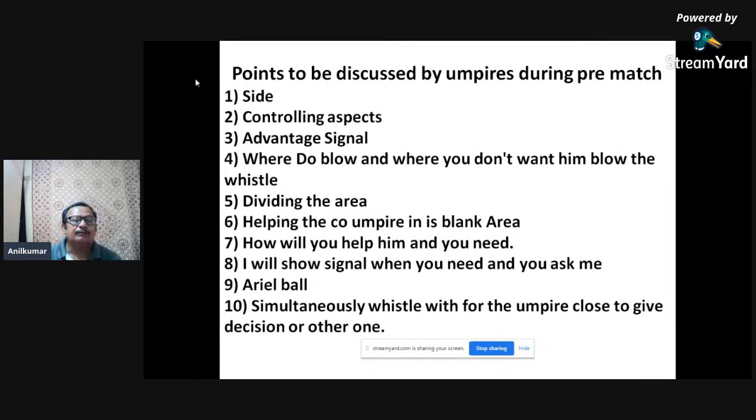And the fourth point is, where to blow and where you don't want him to blow the whistle. This is very, very important. This is the understanding of the umpires. Mainly it will come from understanding, because you should know where your co-umpire should blow the whistle, and you should tell him where he should not blow the whistle.